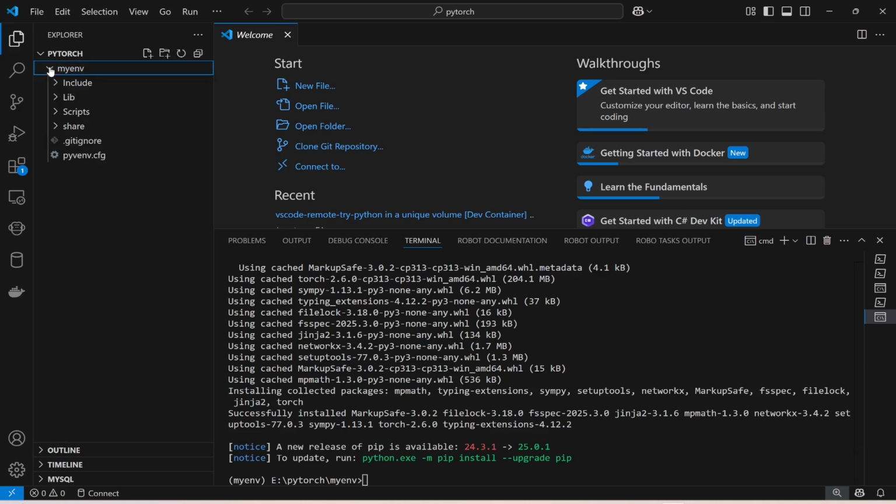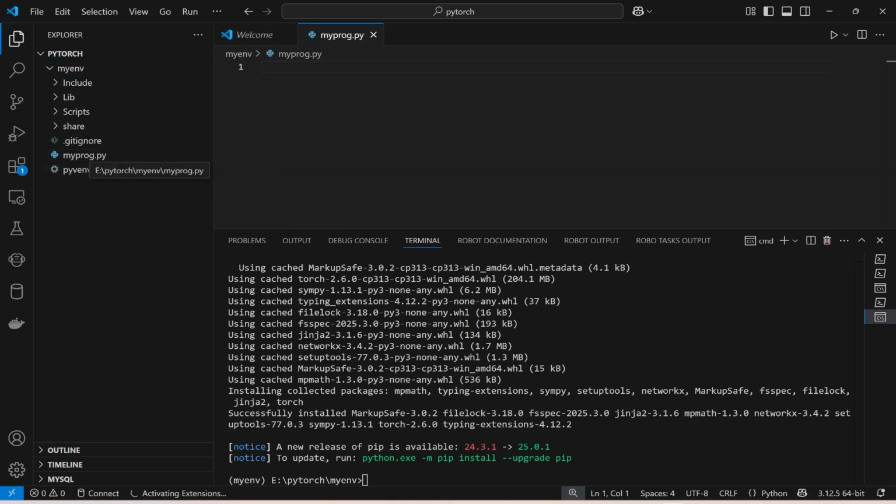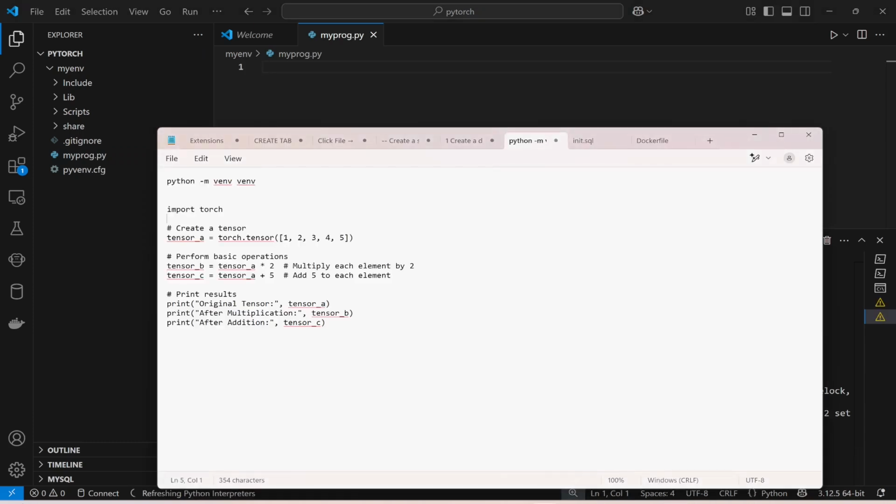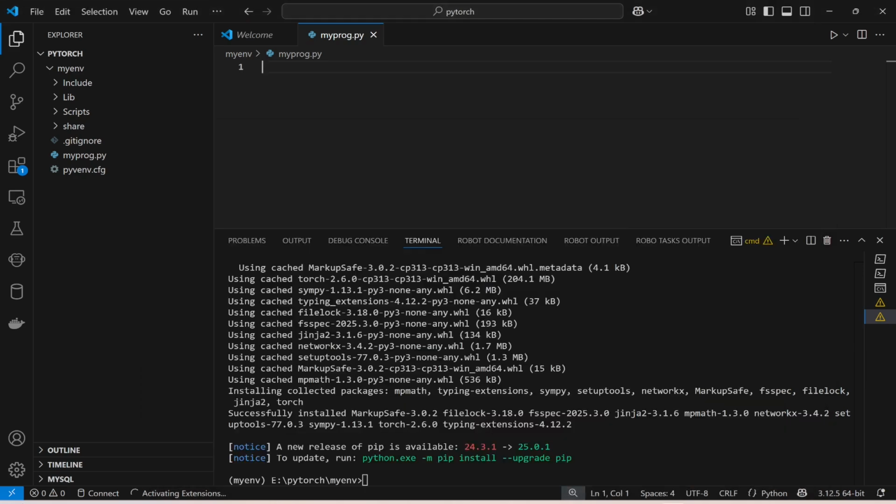Next I'm going to create a Python program for PyTorch. So create a new file and I will name this file myprogram.py, and let me just copy this code over here. Control C and Control V.